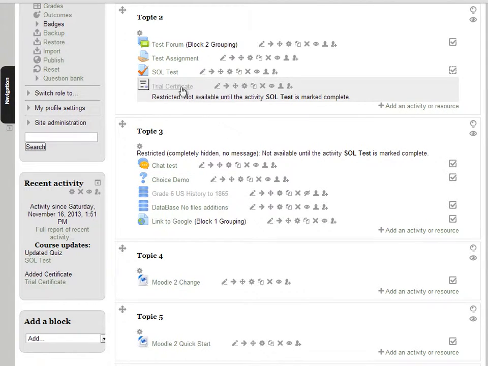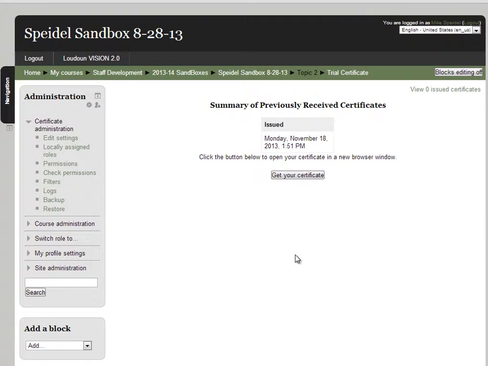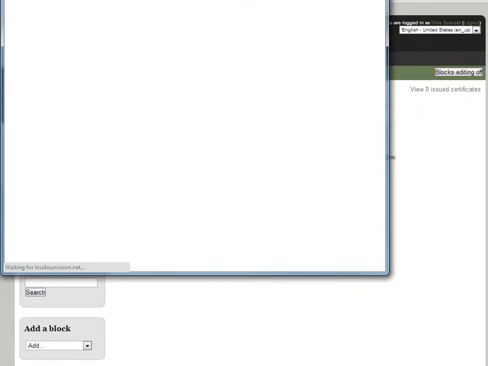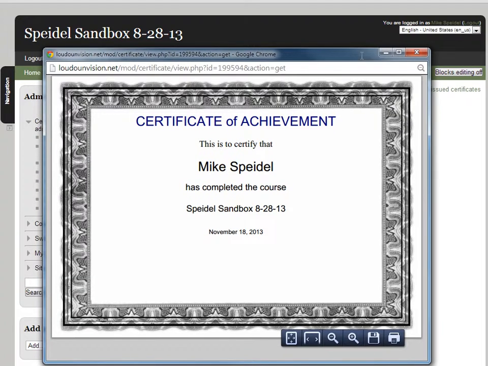So once a user takes the SOL, this trial certificate will pop up and they can click on it. The way we set it up, it's not going to email anybody, but it could. And then you just click get your certificate, and this is what the certificate will look like. So it's a nice way to automate some of the stuff that goes on in your course.